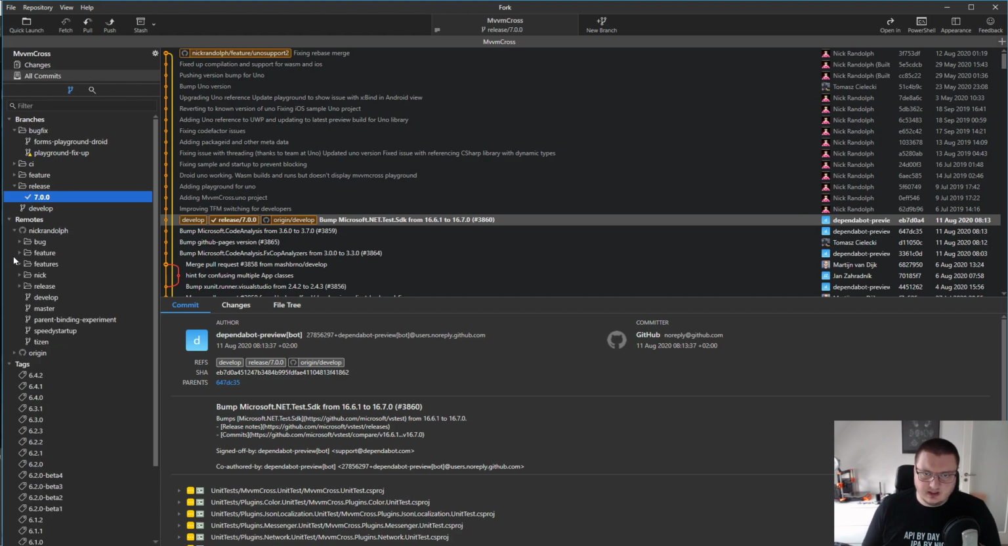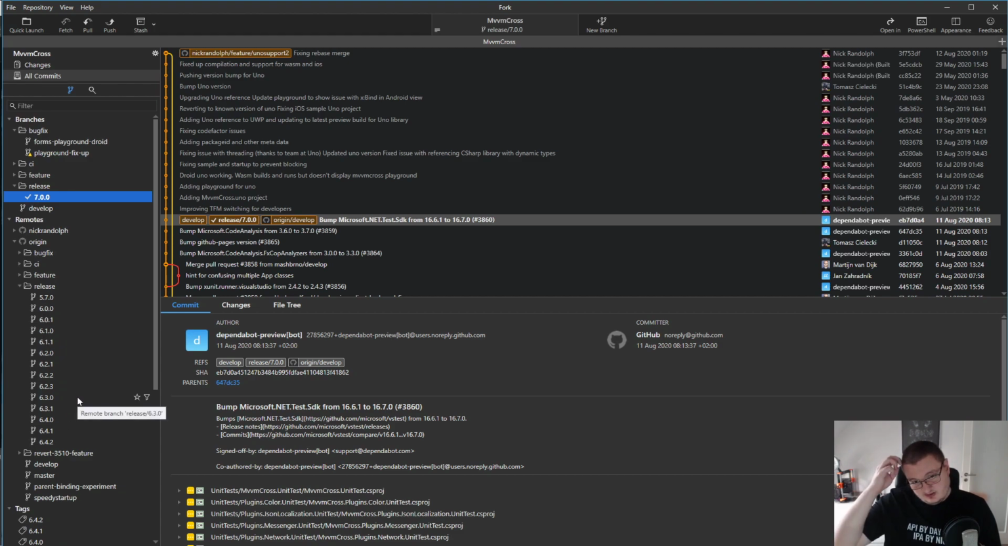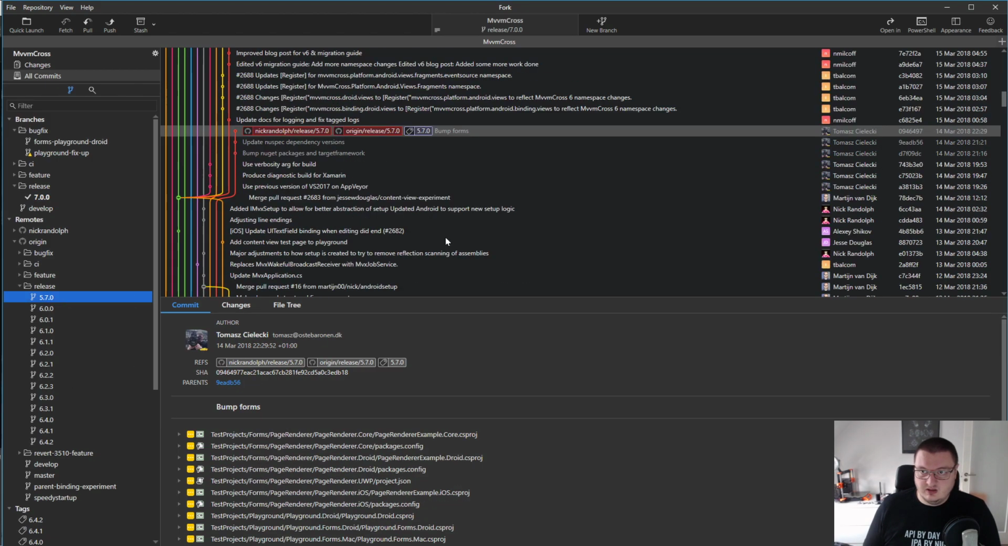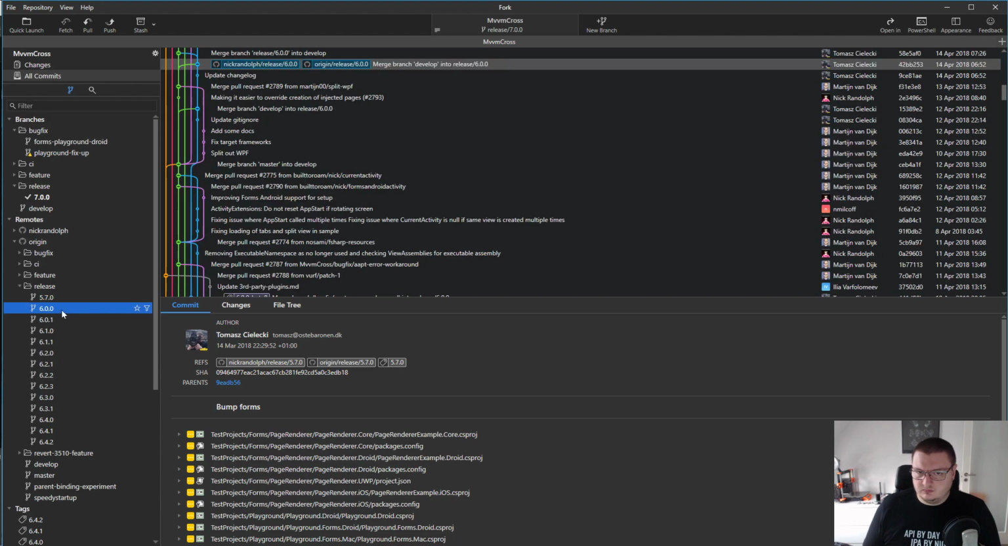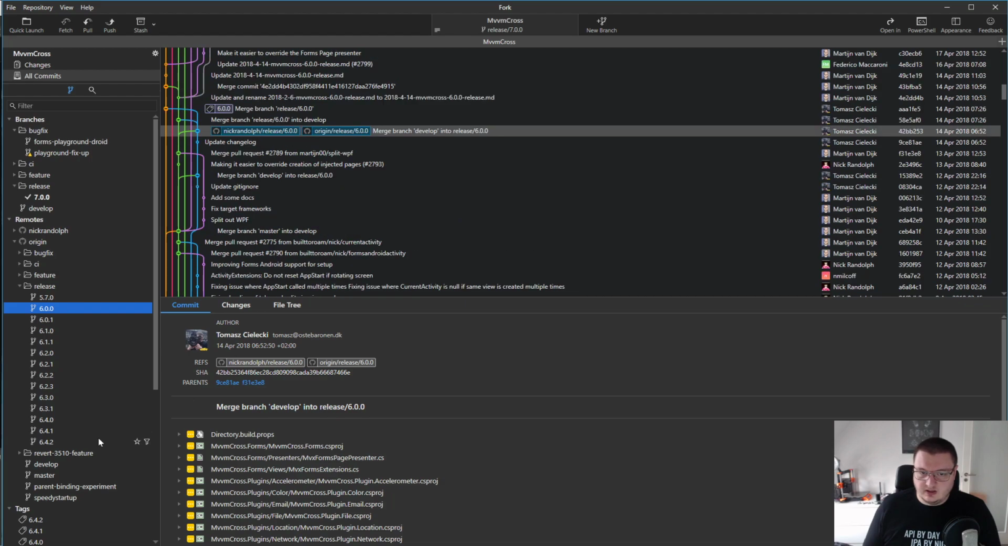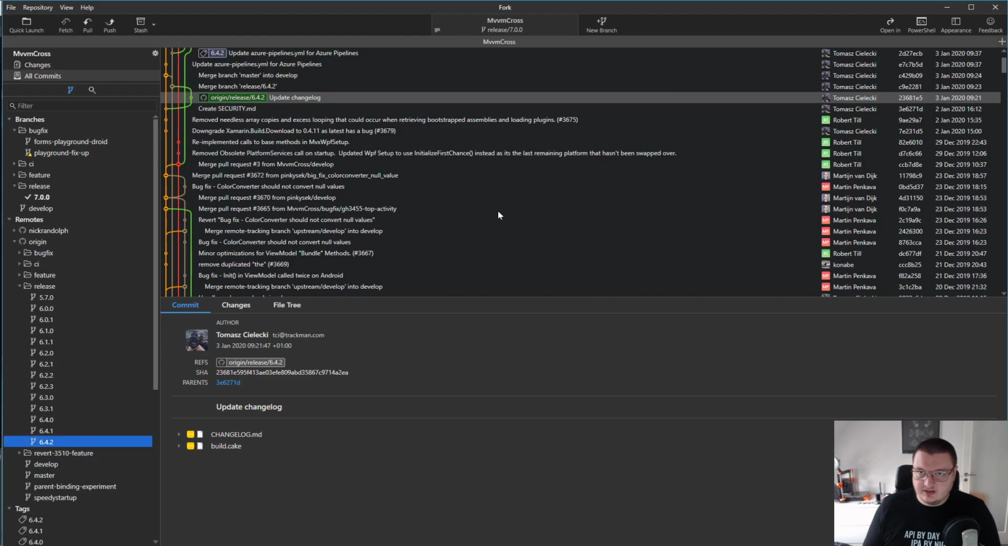I don't know if we've kept some of the other ones around. Let me check. We do actually keep some of the older ones. We could delete them because they're not really necessary anymore, unless we would want to branch from them to do something. Right, so let's take a look at the last release here.